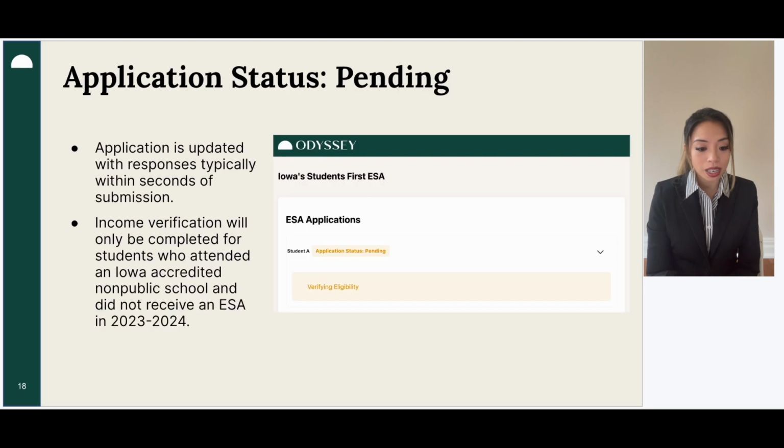This screen shows what an application status of pending looks like, which, as previously mentioned, is the first status parents will receive. This status will be as such for just a few moments. Typically, the application is updated with responses within a few seconds to minutes of submission. Again, income verification will only be completed for students who attended an Iowa-accredited non-public school and did not receive an ESA in 2023 to 2024.